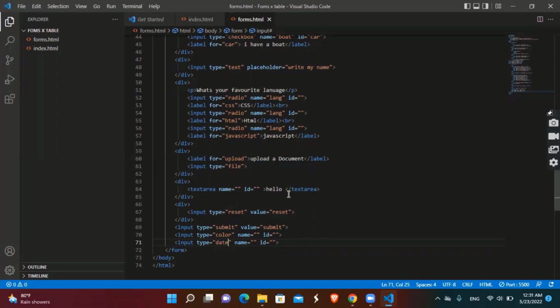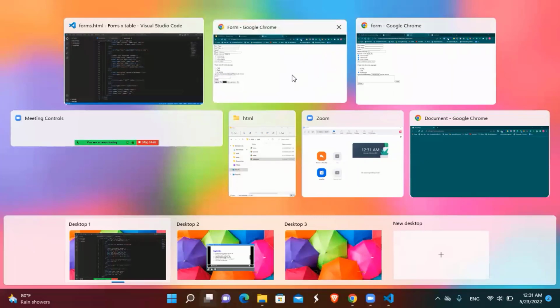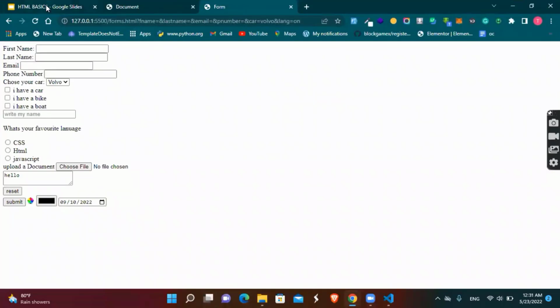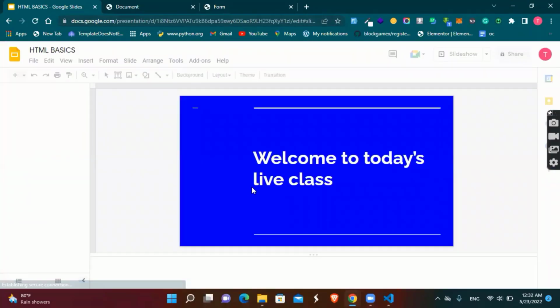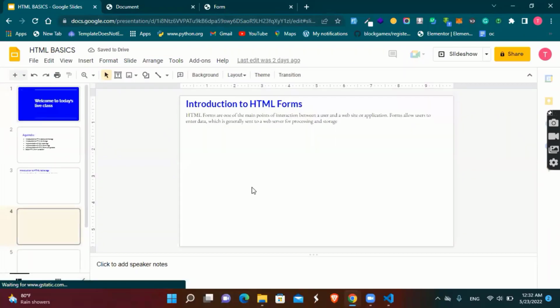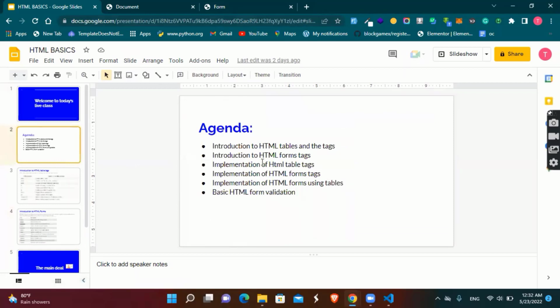So with all this being said, I think we're very close to finishing this class as we're going to move back to our next agenda. On our next agenda, we have implementation of HTML forms using tables. We've done implementation of HTML form tags. The next one, implementation of HTML forms using tables.